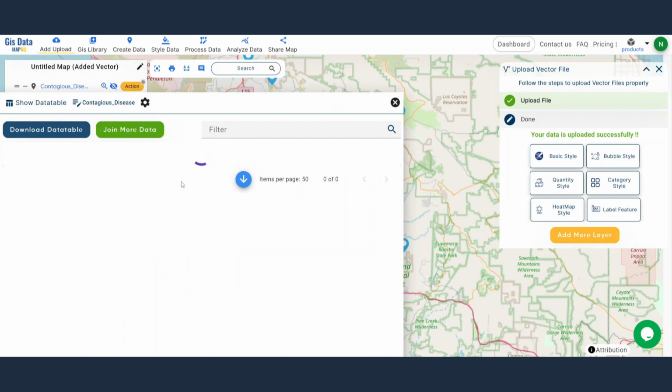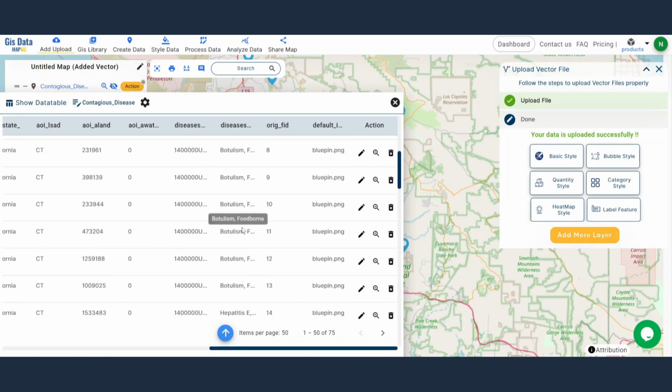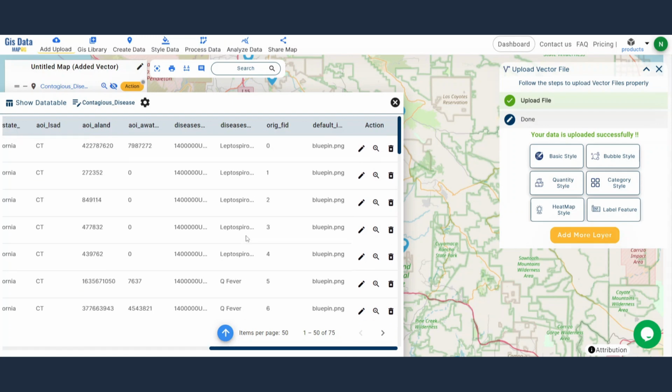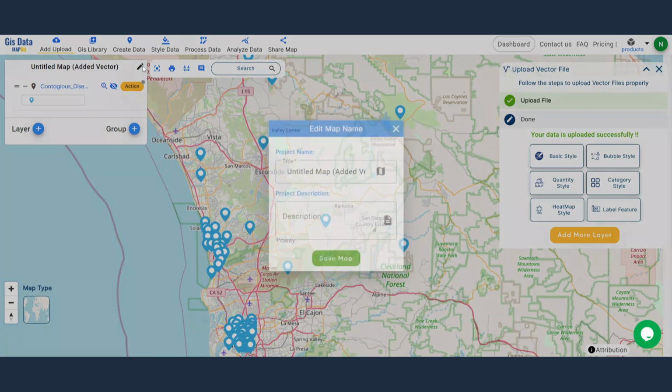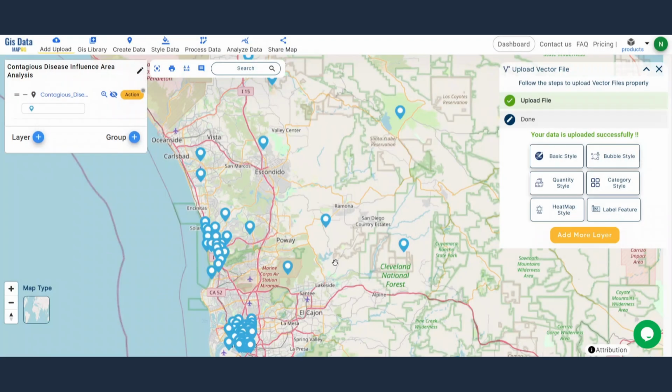By Show Data Table, you can view the attribute table with contagious diseases names. Instead of untitled map, save your project with a proper name that describes the project accurately. We will now analyze influence areas for mitigation purposes.